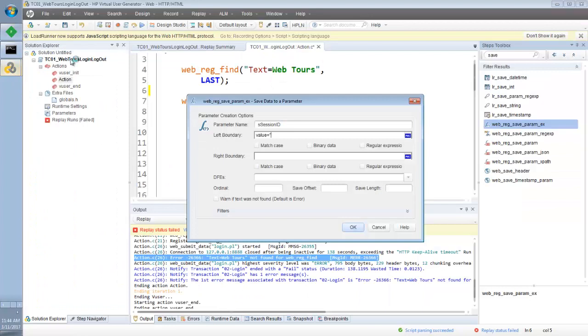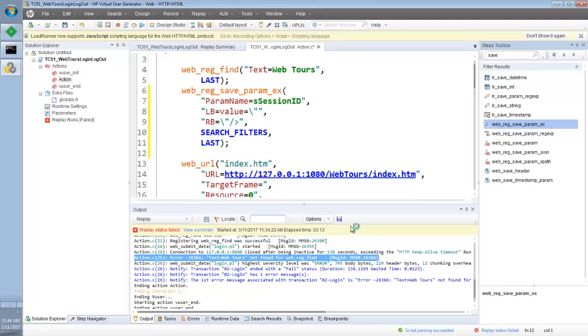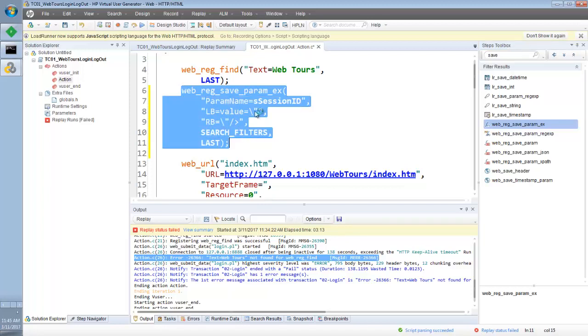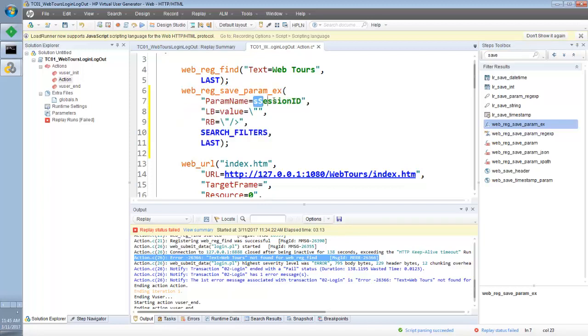Now let's put in the right boundary. Understand? Click. Okay. That's all here. Can you see it has generated this step here? Session ID. We named that parameter as session ID, right?